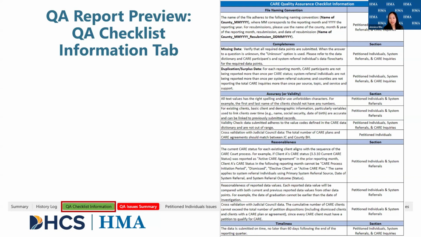The next element is reasonableness, which includes logic checks, such as ensuring that an individual's care statuses follow the correct sequence of the care process. And lastly, timeliness refers to the requirement that data must be submitted within 60 days after the end of each reporting quarter. Next slide, please.